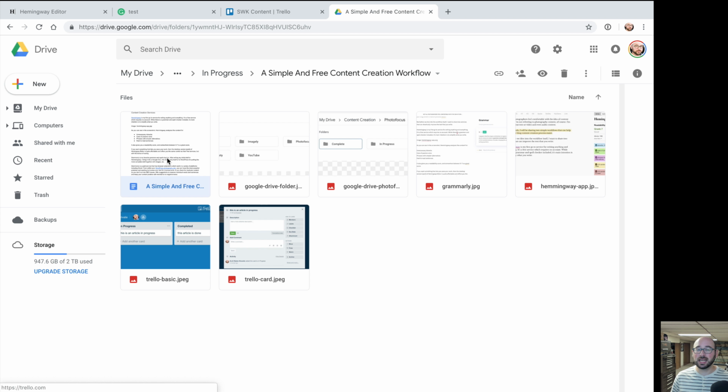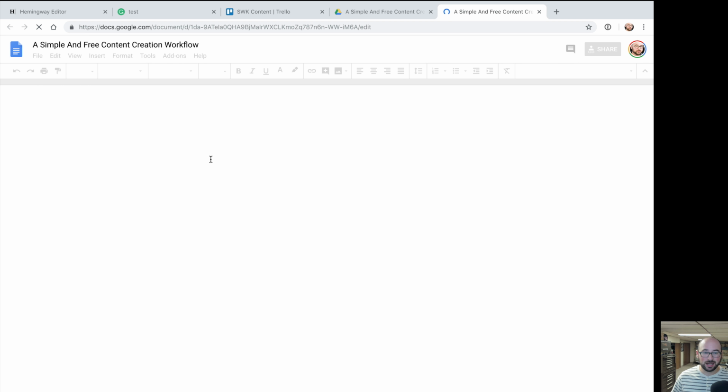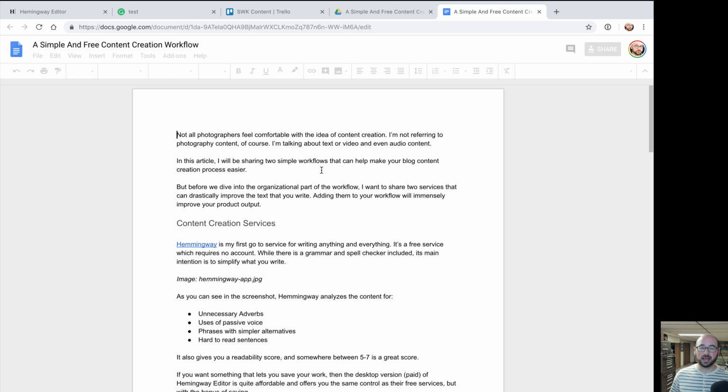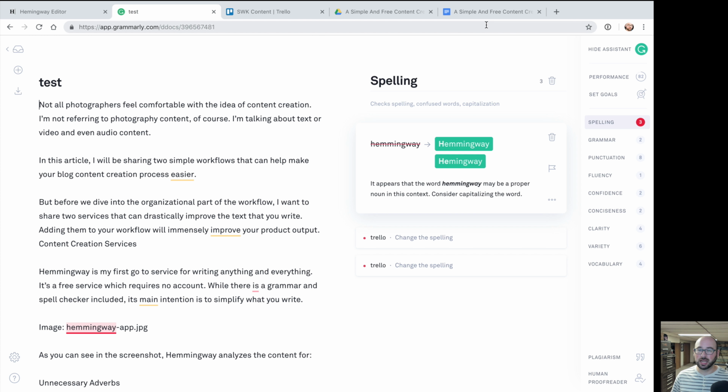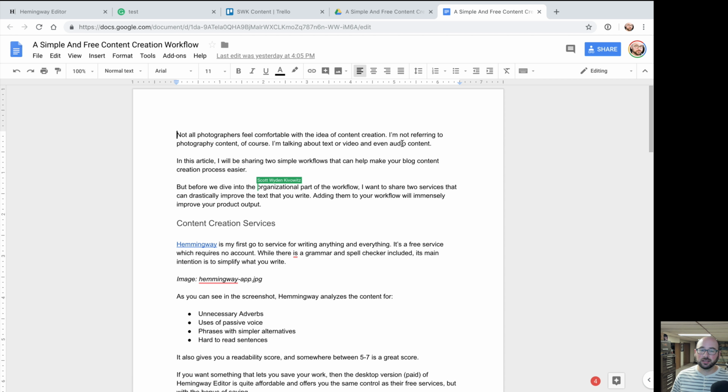Now, if I go into the actual article, which is a Google Doc, then you'll see that I've got everything laid out, sort of how you saw it in Hemingway and how you saw it in Grammarly. And what you'll also notice is that down here, there's something showing 4 things need to be looked at. Now, here's the thing. This is Grammarly. This is the Chrome extension for Grammarly.